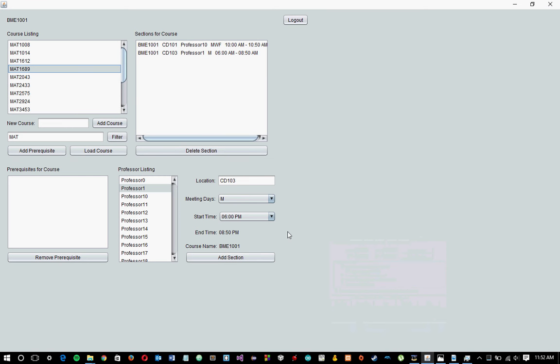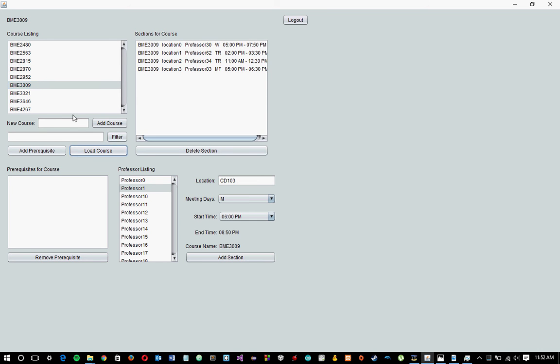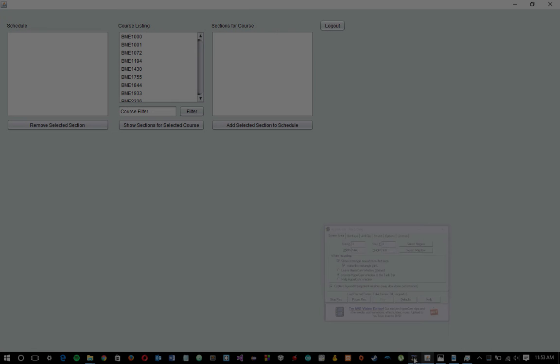If we wanted to see what sections there are, we would say load course. And we have only 2 professors teaching 2 different sections at the same time. If we filter in for a wildcard, we can do the same here. And that completes the load and sections use case.